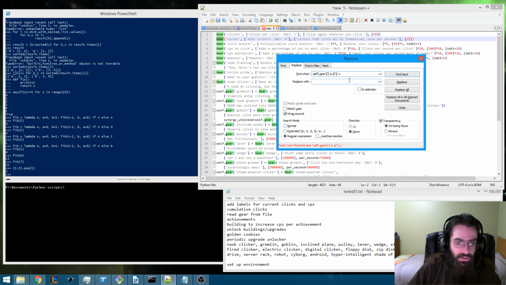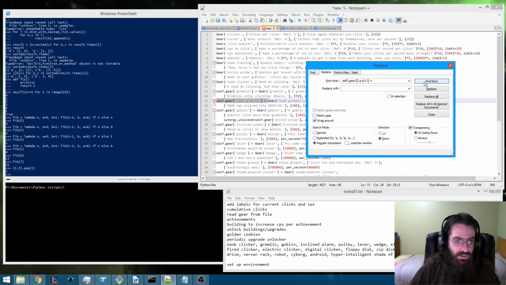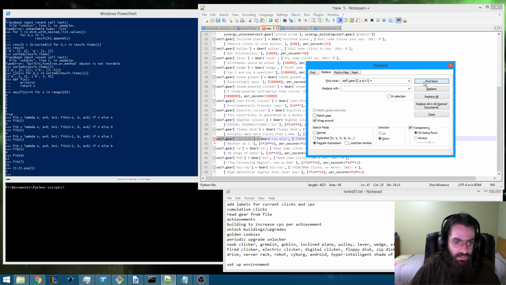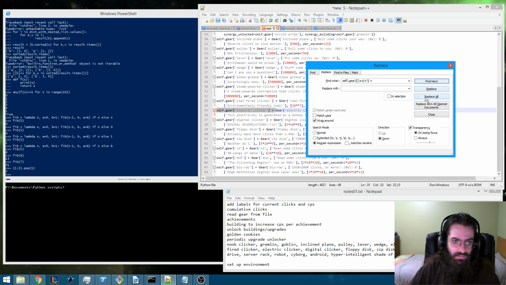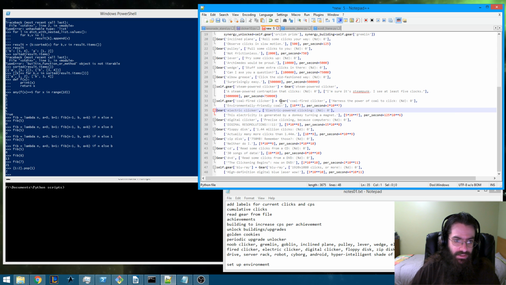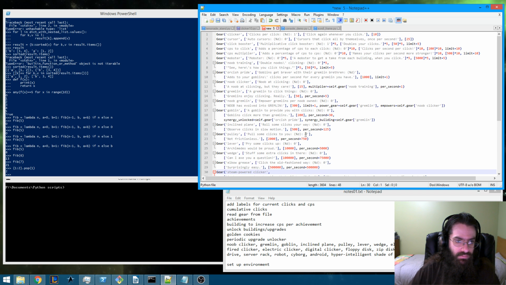Self, and then a dot, and then gear, and then open bracket. Here's what I need. Plus. Just making sure it's going to find everything correctly and properly. I'm sure it will. Okay, that seems good. Replace all. Oh, this has a dash in it. So does this one. Alright.